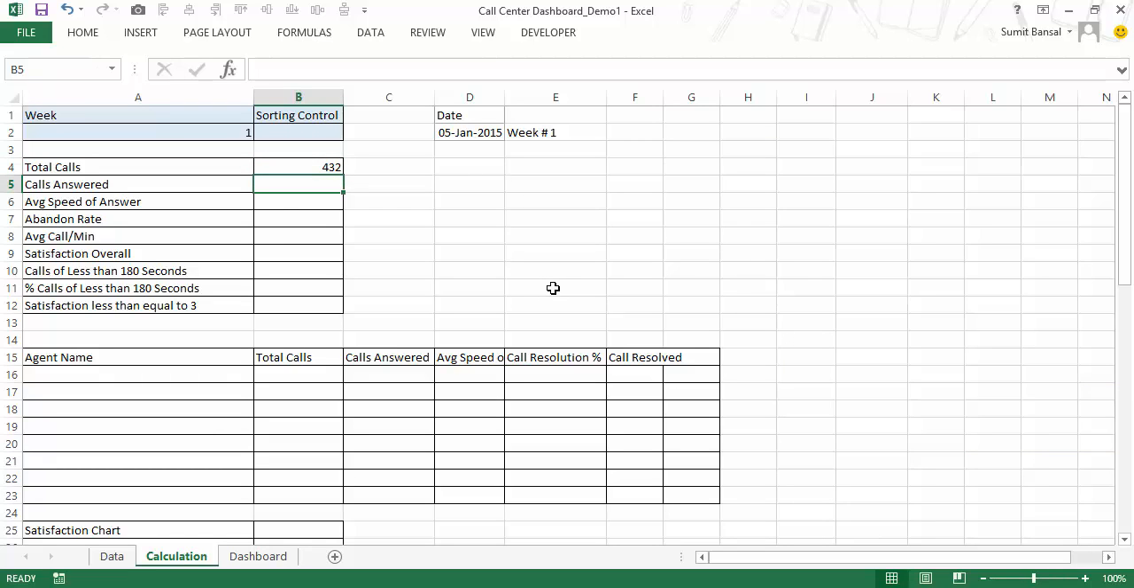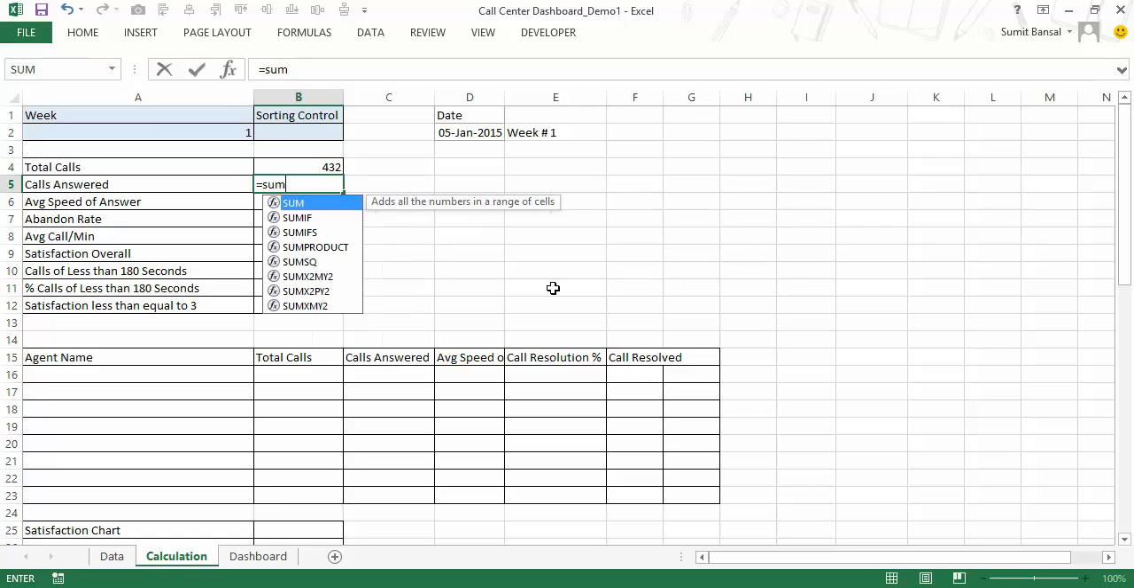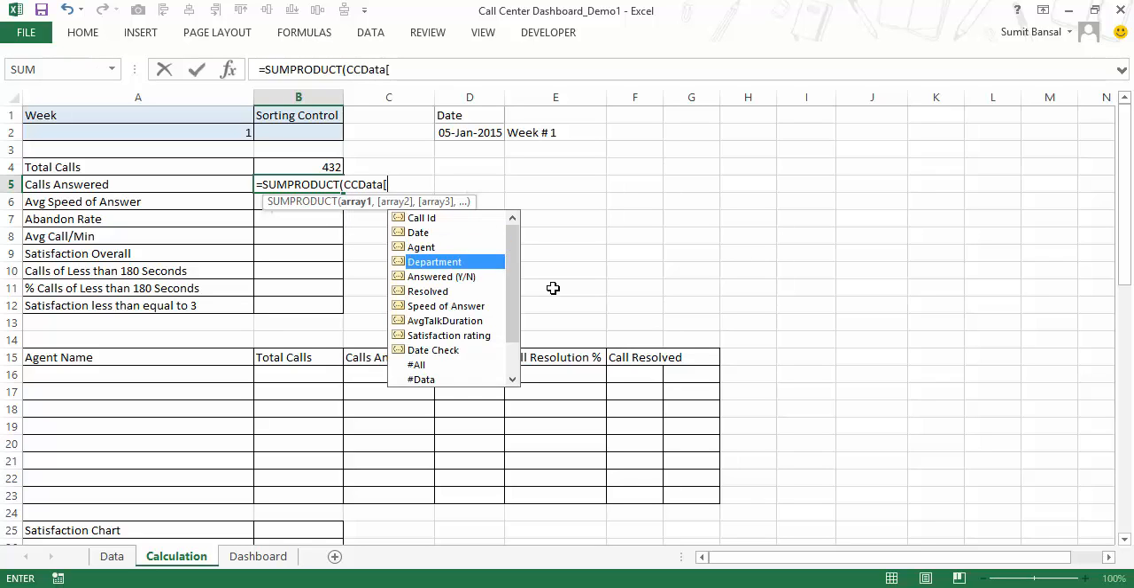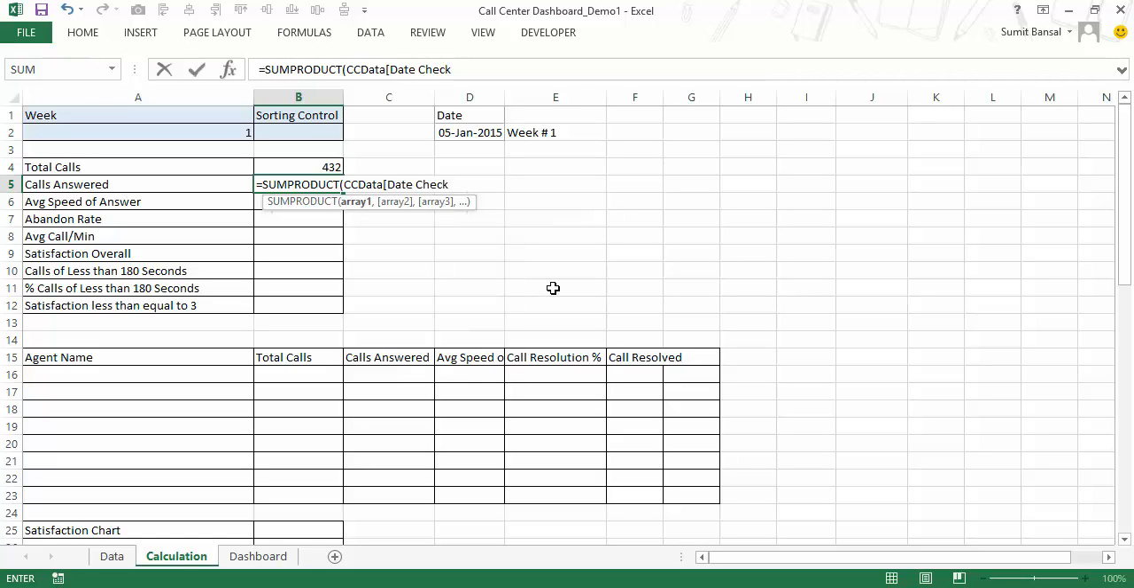Now I need to get the number of calls answered. Again, I would simply use a formula. I would say SUMPRODUCT, and I would be using SUMPRODUCT quite a lot in this dashboard and in all the dashboards because this helps in creating filters very quickly and it's easier to configure my formulas. So here I would first say CC data, and the first thing I need to do, maybe in all the formulas I'll have to do it, is check the date if it is equal to true.